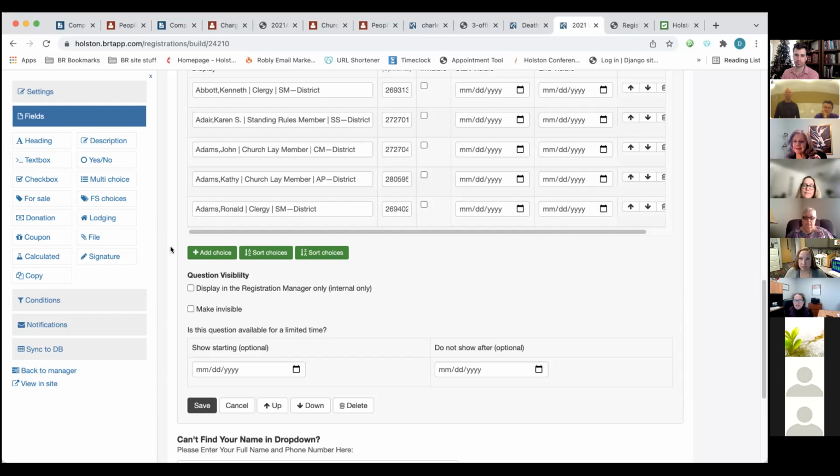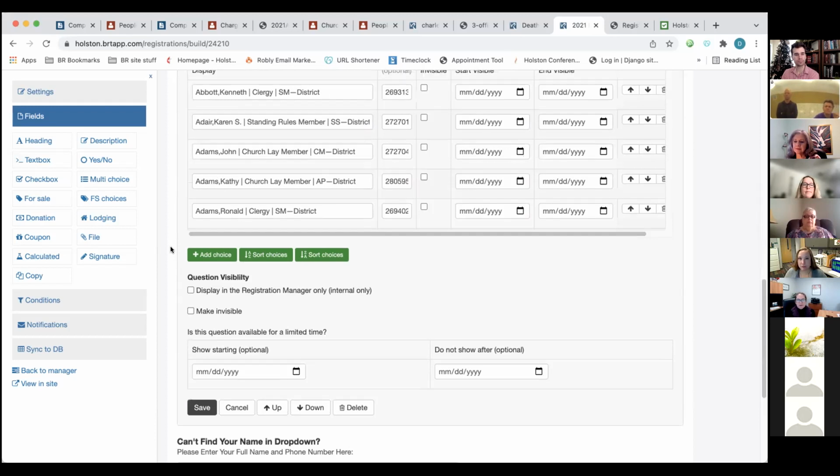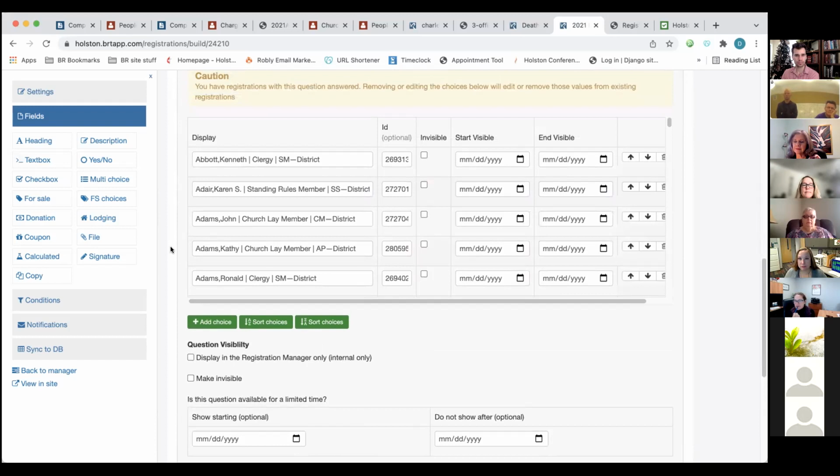Can I ask a question, Donna? This is Lisa Wink in the Wisconsin Conference. Was there an easy way for you to put all of those clergy and or lay members and their IDs into that drop down? How did you get all of that information into that drop down menu?